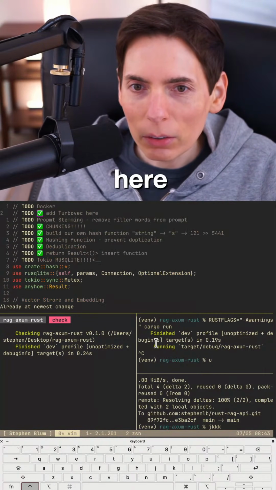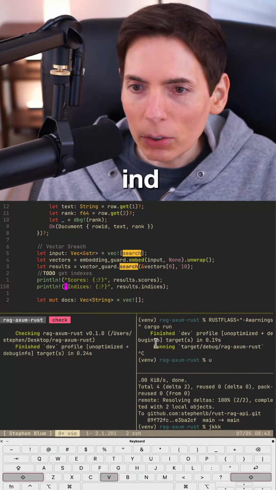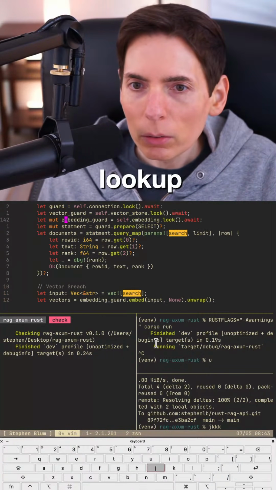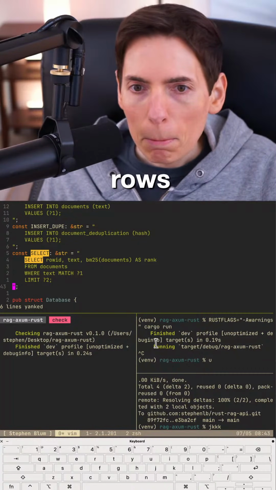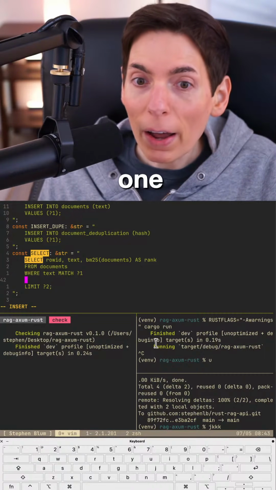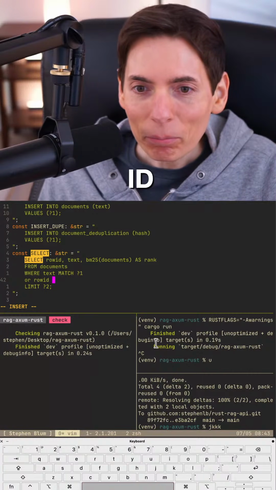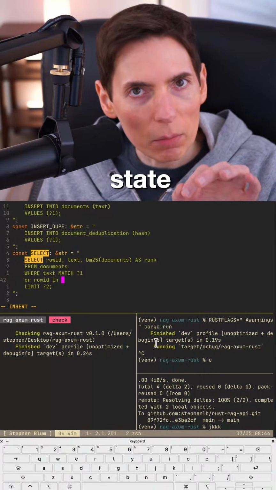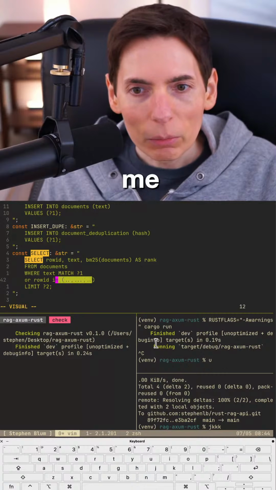So, let's see here. Search. So, the part that I need to fix is this right here. We need our indices. We need to grab these indices and select them as rows, so we can do a lookup. We can do another lookup here. Select rows from where, or we can do it all in one. What if we do that? Or row ID in. Can we do that? How do we do that? How do we do a prepare statement and then pass in multiple elements? All right? Can we do that?